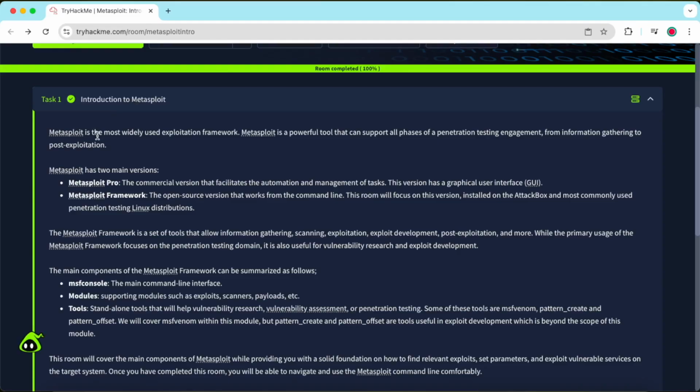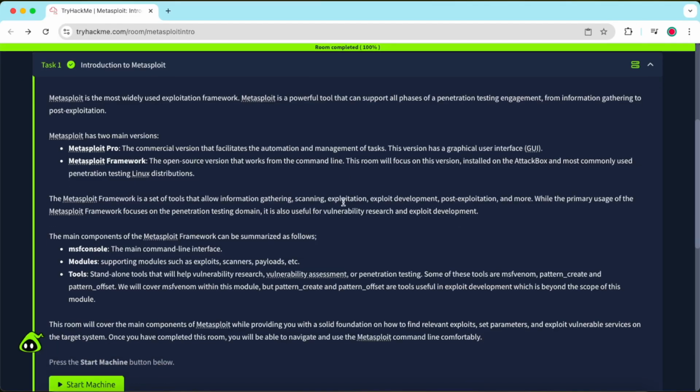Task 1. Metasploit is the most widely used exploitation framework. Metasploit is a powerful tool that can support all phases of a penetration testing engagement, from information gathering to post exploitation. Metasploit has two main versions: Metasploit Pro, the commercial version that facilitates the automation and management of tasks. This version has a graphical user interface. Metasploit Framework, the open source version that works from the command line.